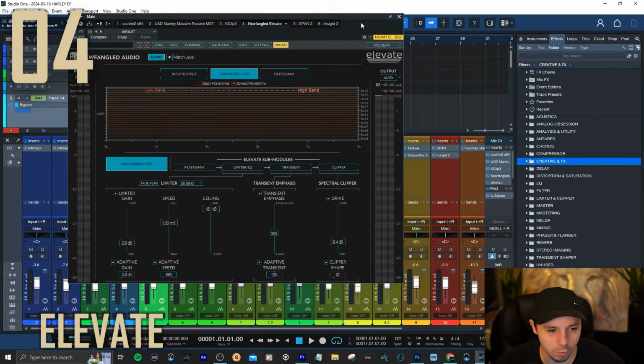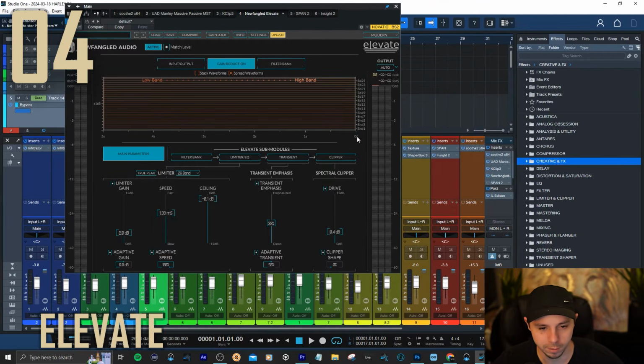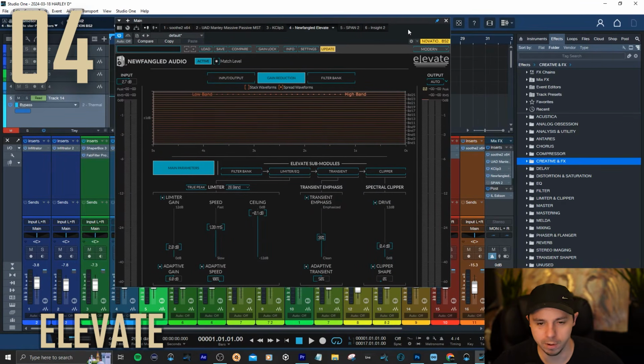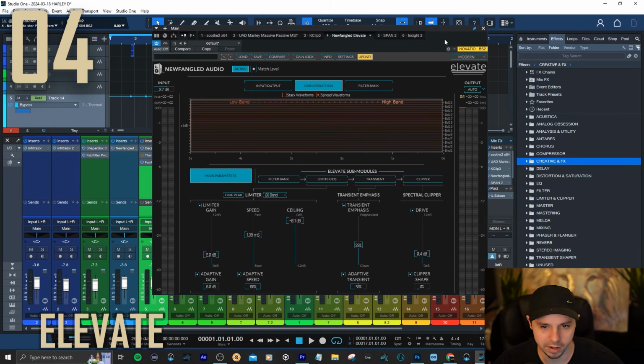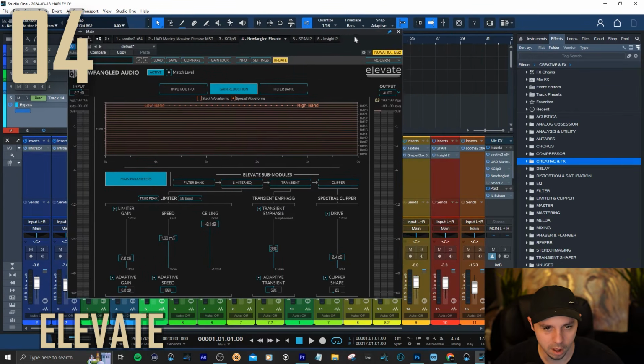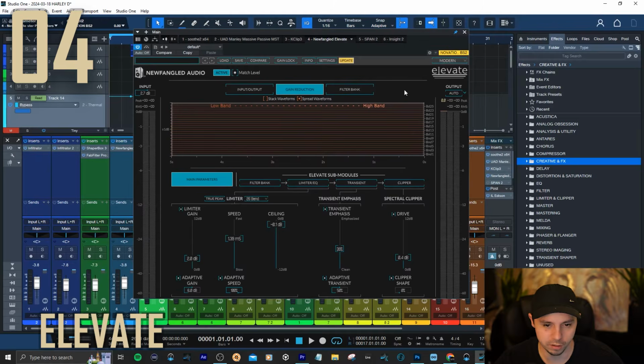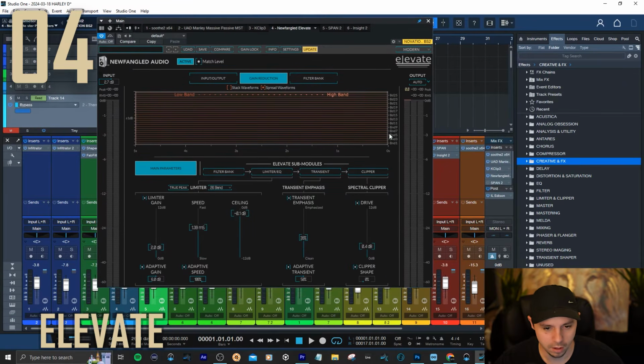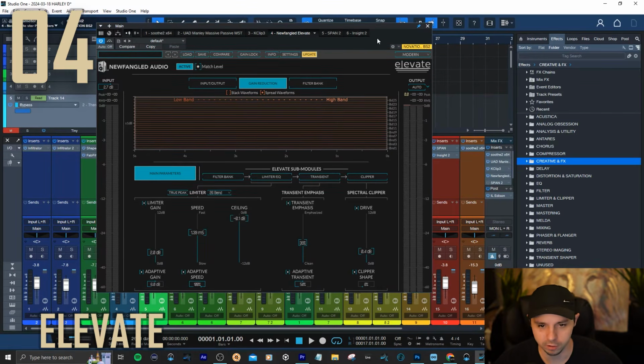Okay, so in at number 4, we've got Elevate by Newfangled Audio. And I would say this is quite comparable to Isotope Ozone in how it's a mastering processor. But for me personally, I much prefer the sound of this and the results that I get. So what it's got is a limiter. It's got the transient emphasis module, which is not something I'd actually do, trying to emphasize the transients on the master bus. But just a little bit of this with the adaptive transient mode on sounds just really good. And it can really help them pop out of the mix without ruining the mix, essentially.